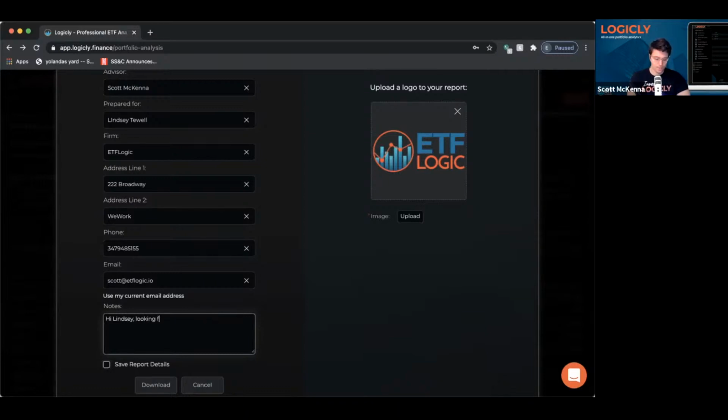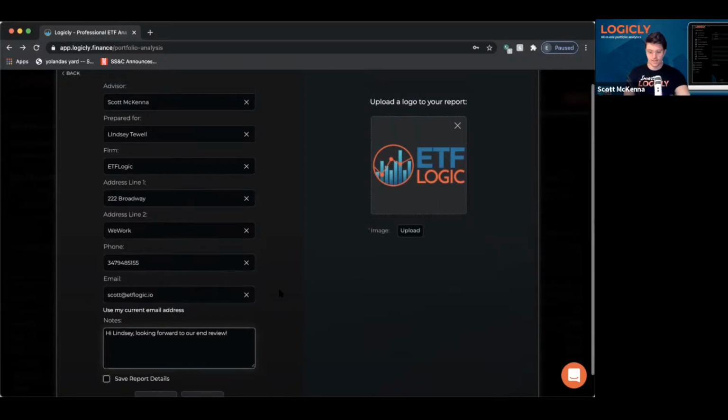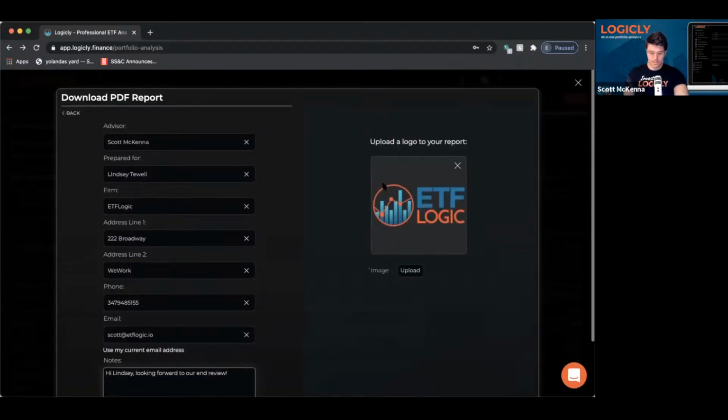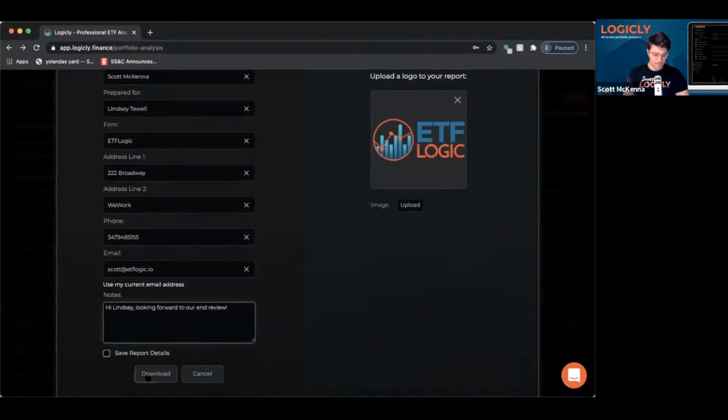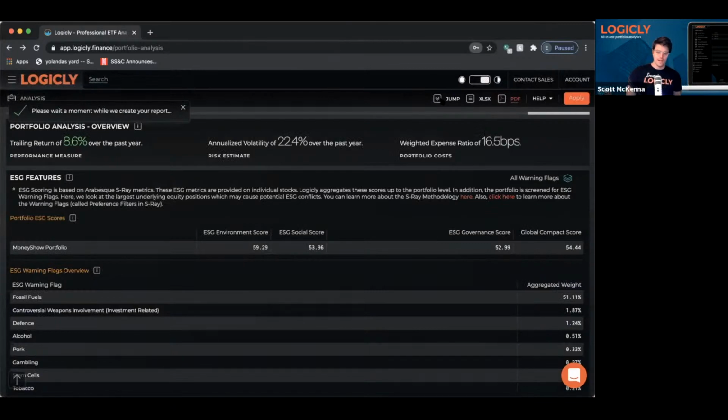Looking forward to our year end review. I'm going to save this report's details so that I can put it in my CRM or log that I sent this to a client and shared it with them. And you'll be able to see all that in your reports in your account feature up here in that top right. So I'm going to go ahead and download this, and it's just going to take a second here, and I'll show you guys the output.